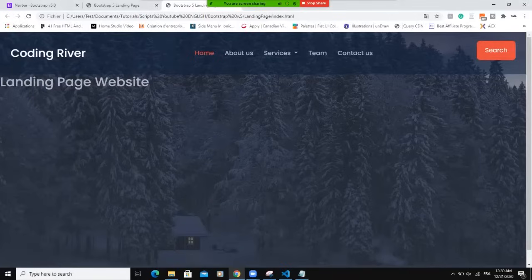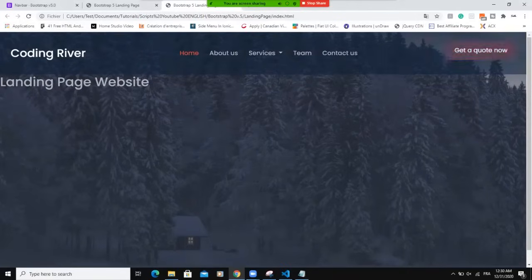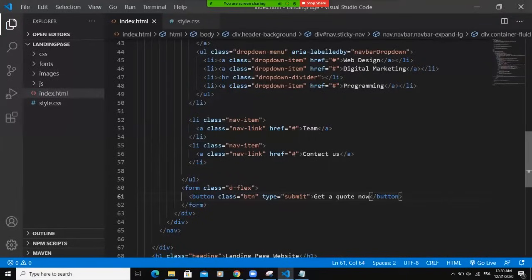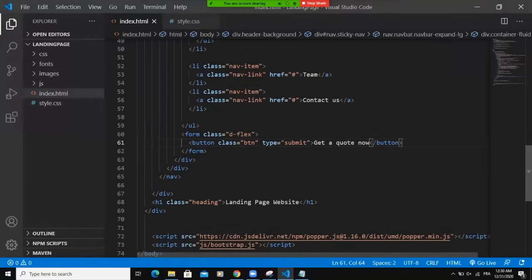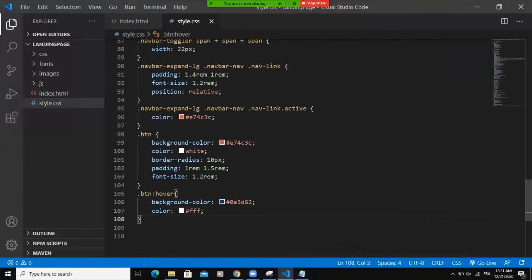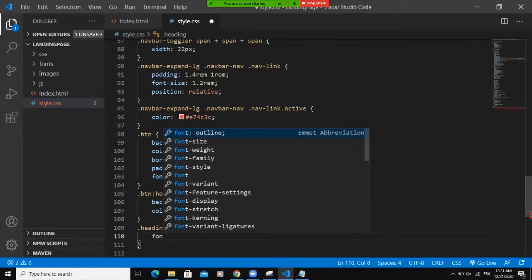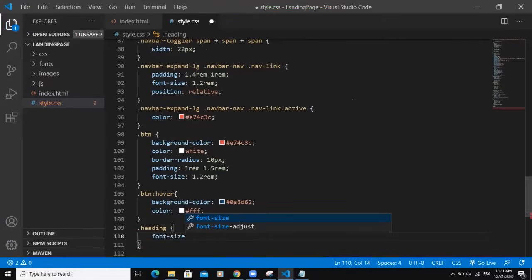Then save. Come back. There you can see the button, get a quote now. Okay, so that's it. Next, in order to finish the styling of our header, we are going to style this class heading. So that means in our CSS code, we will say heading like this, then font size.